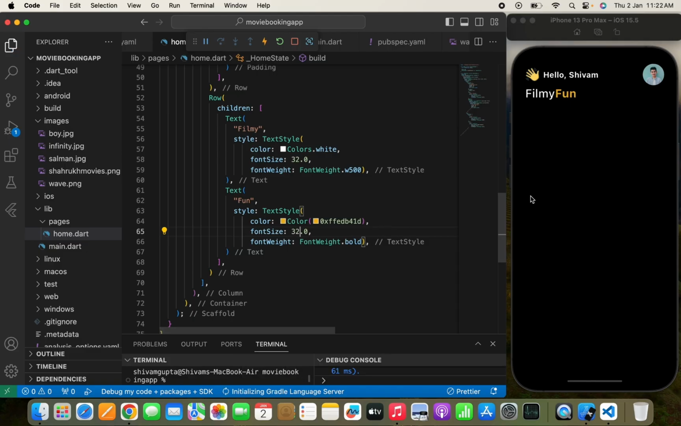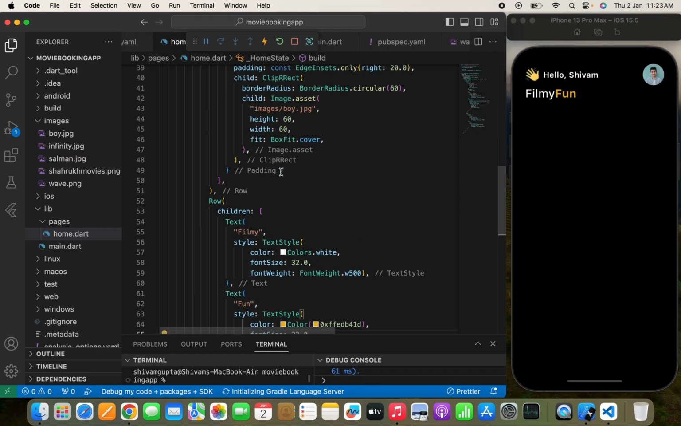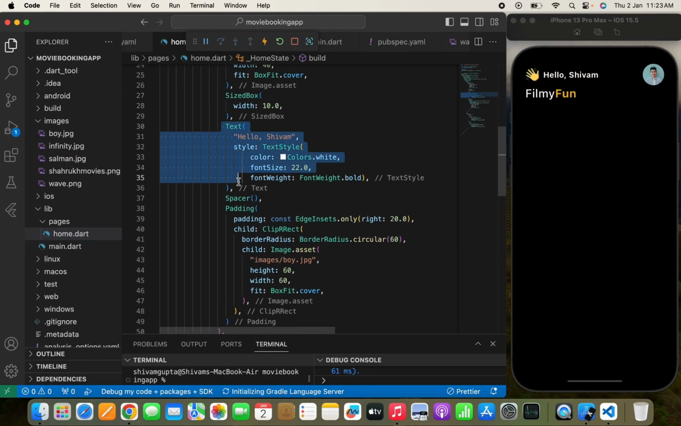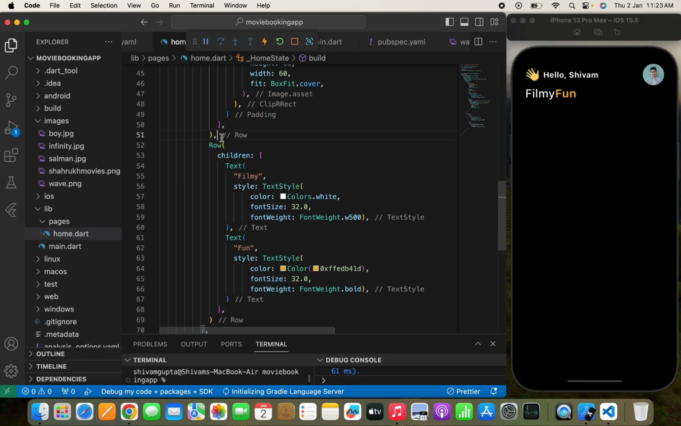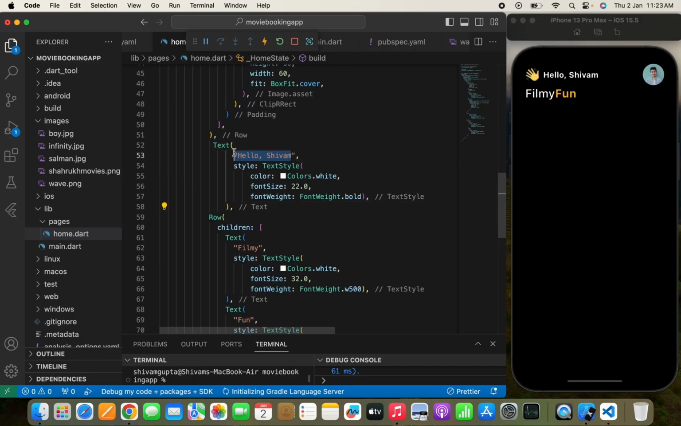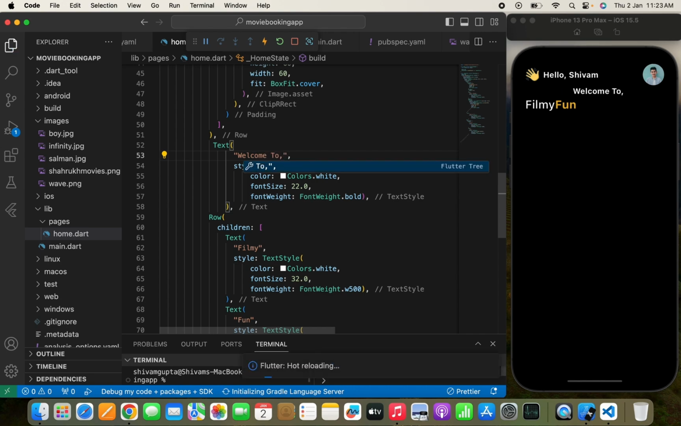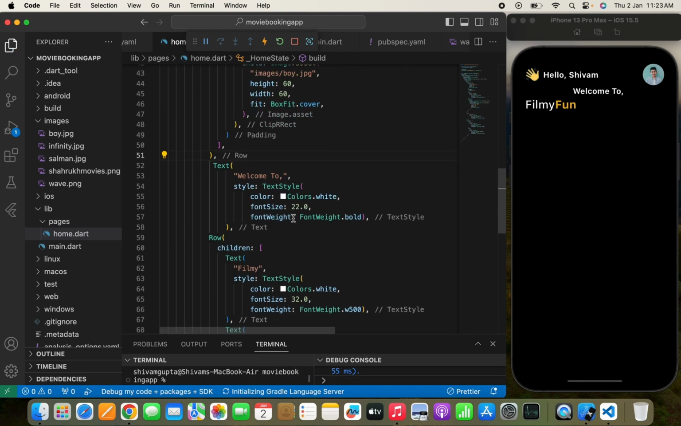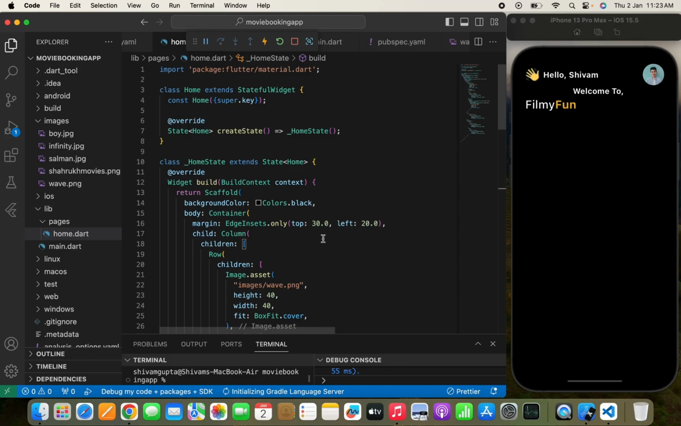Yeah. So Filmy Fun, this is our app name. We can also pass a welcome to text over here. I think that will look good. So here I can simply pass welcome to, something like this, and here I can pass a cross axis alignment dot start, so that I can move it to the left side of the screen.